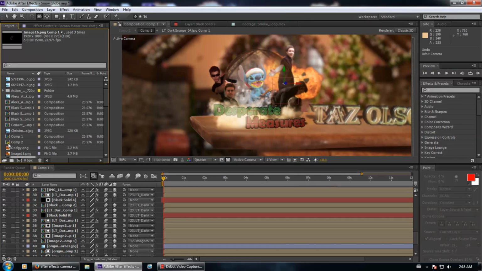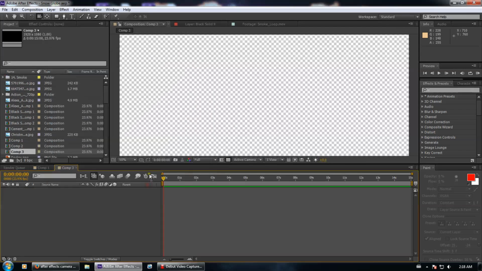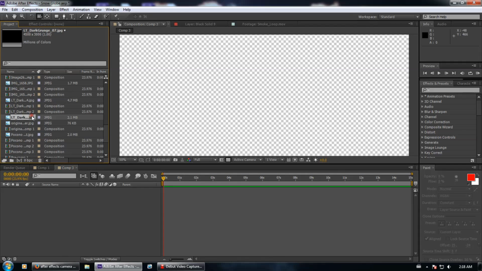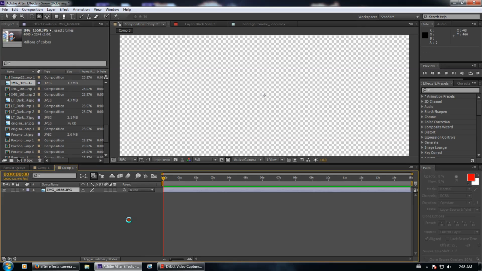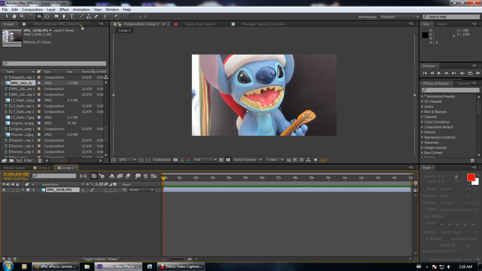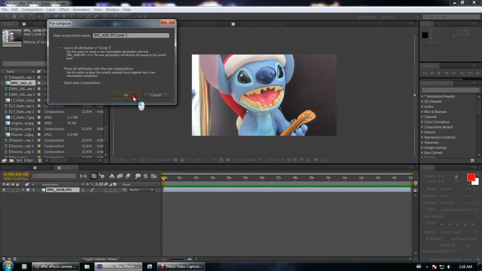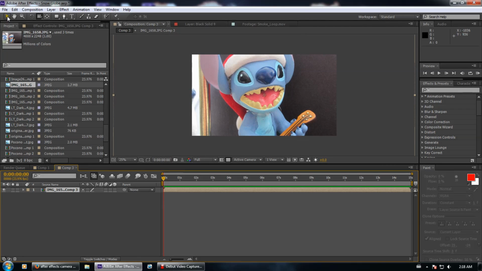So let's start by opening up a new composition. Let's go 1920 by 1080, and 15 seconds is what I'm going to do. I doubt I'm even going to use that much. For starters, I have this image file here, and first I'm going to pre-compose it, leaving all the attributes in Comp3.